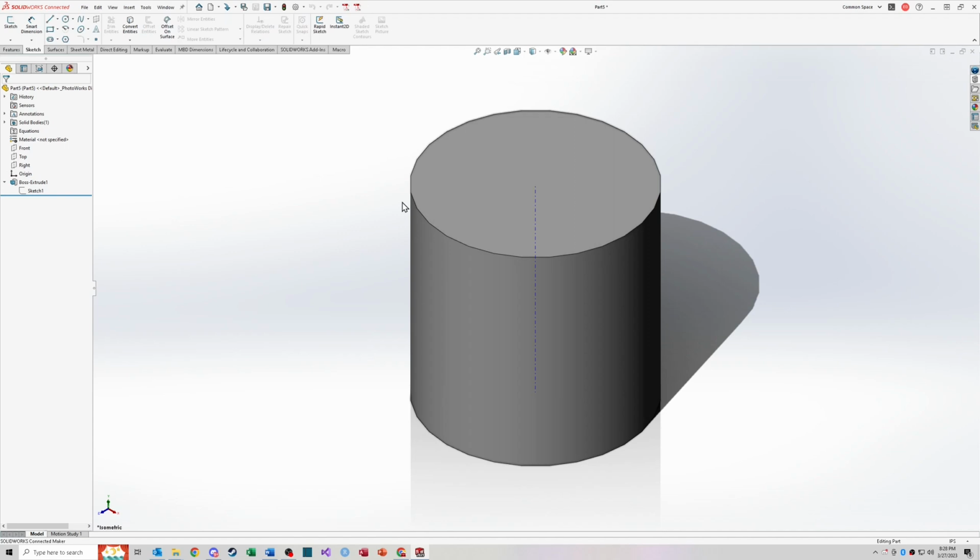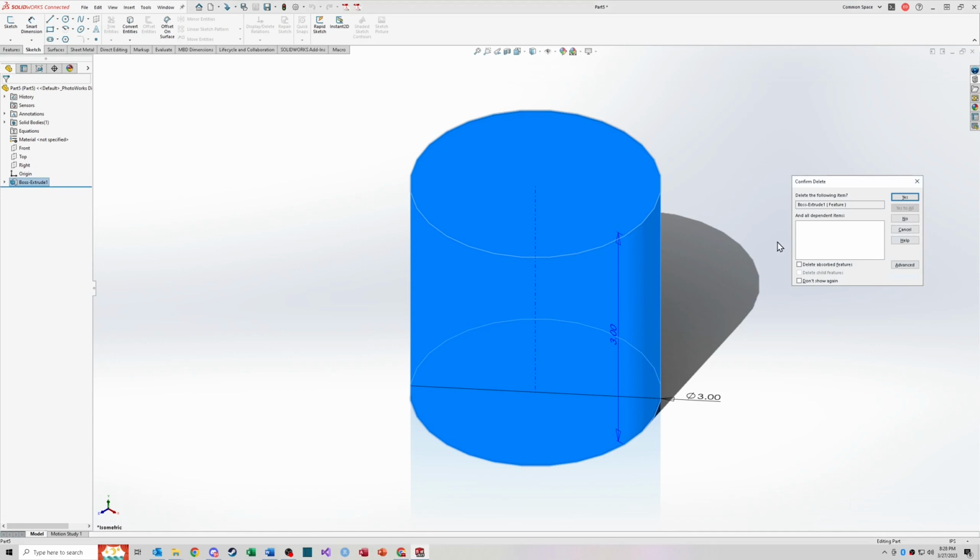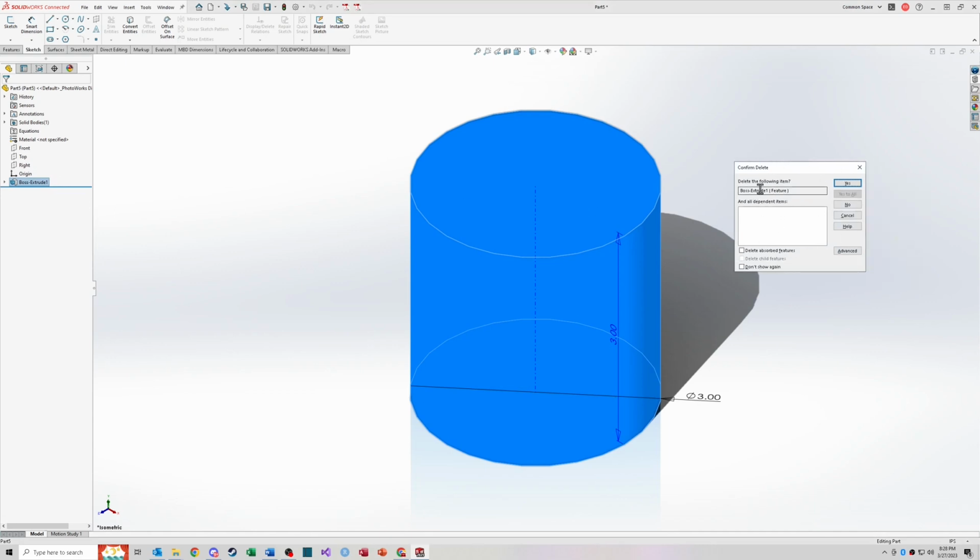So now that we have an idea how sketches are used in SolidWorks, I'm going to clear this out and let's start deep diving into the sketch tab a little bit more. So I'm going to delete this boss extrude feature. I'm just going to select it, hit the delete key, and then it's going to ask me, are you sure you want to delete this?